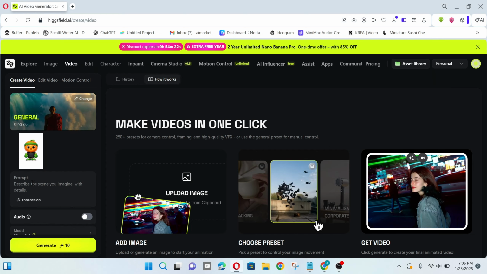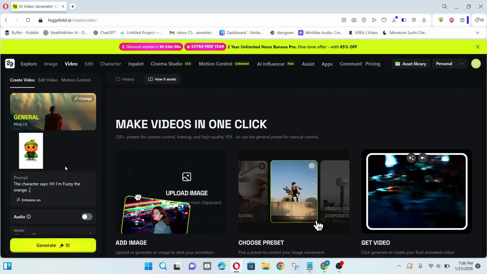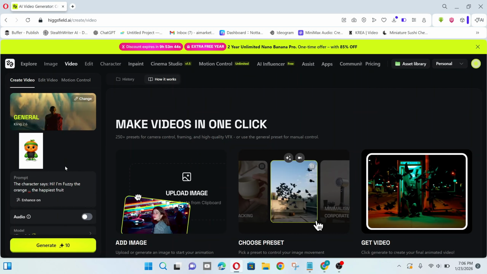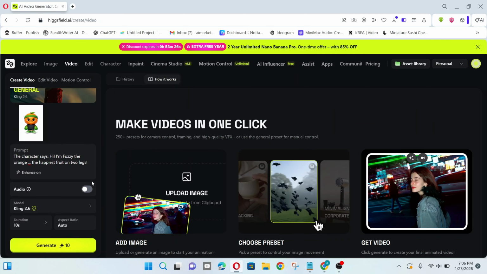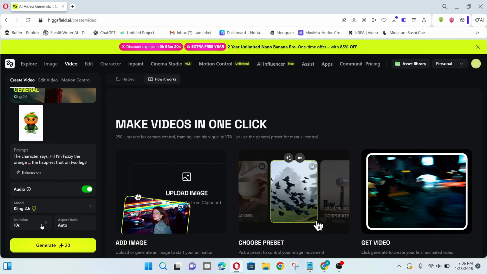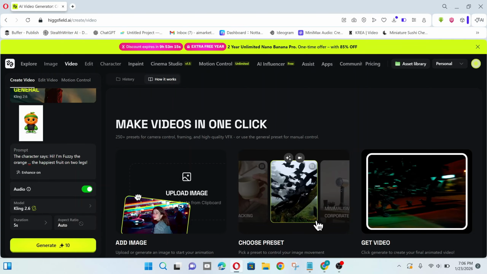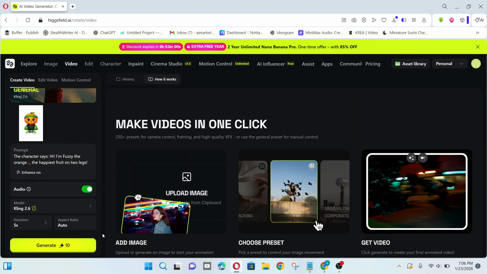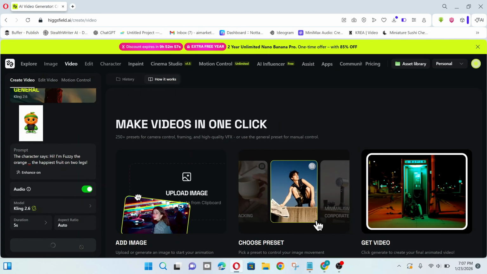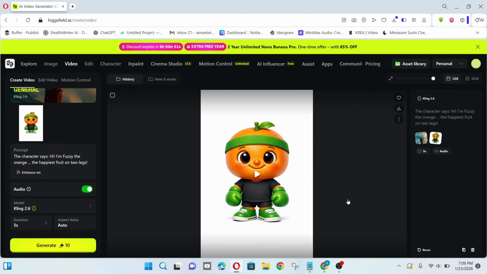Now type what you want the character to say. For example, "Hi, I'm Fuzzy the Orange, the happiest fruit on two legs." Next, enable the audio option. Choose your video duration. The aspect ratio will automatically match the image. Now hit generate. This takes a bit of time, so just be patient. A few moments later. Alright, it's done.